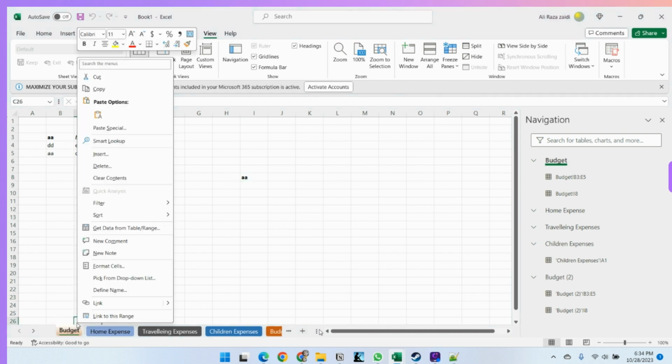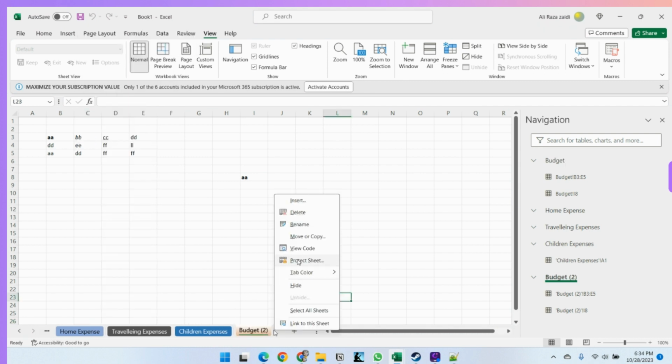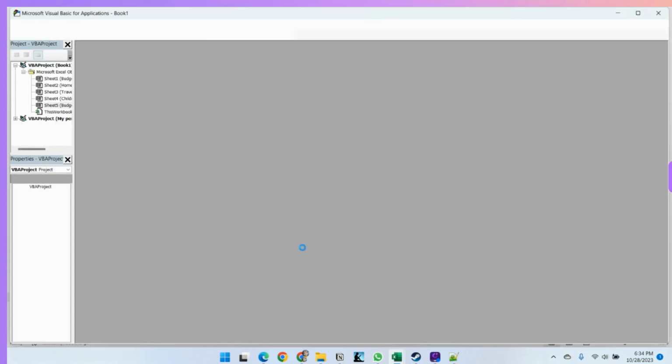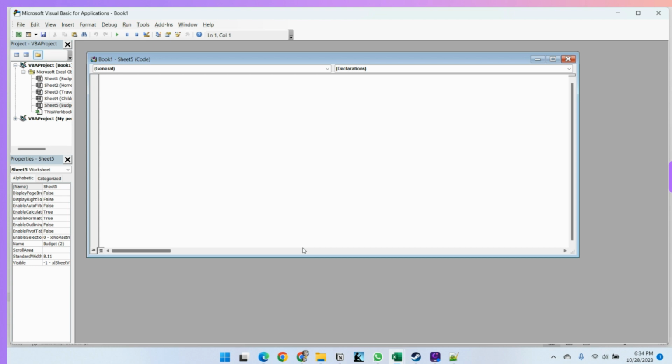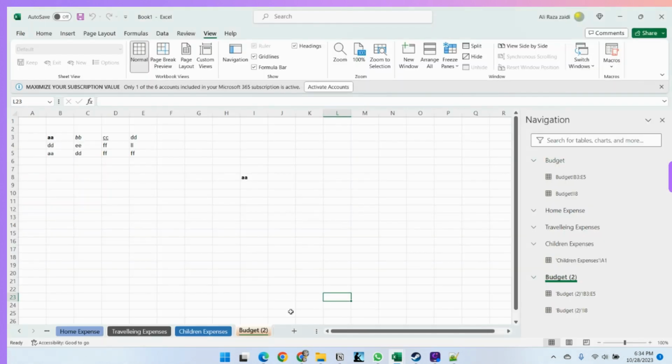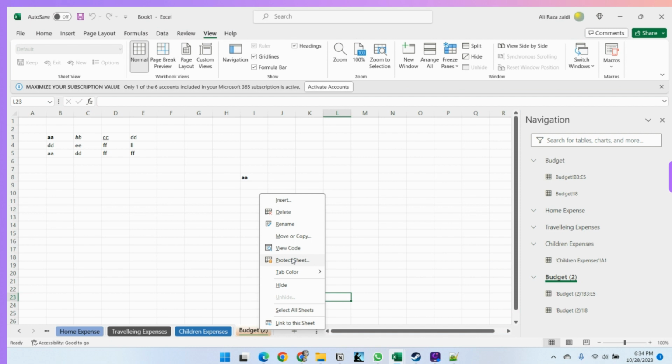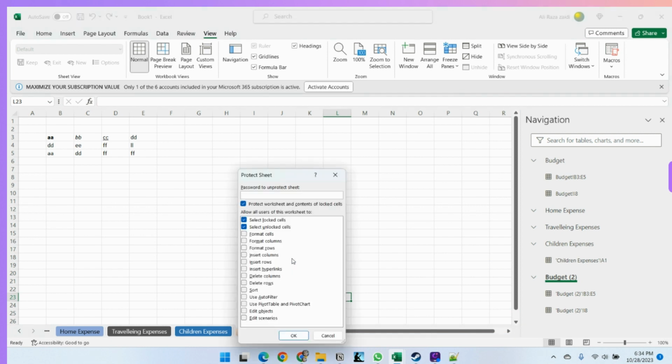Now we can also view code. We can also add some protection. We can add a password so nobody can change anything, and we have all the options for this worksheet. Whenever you want to edit it, you have to provide the password.